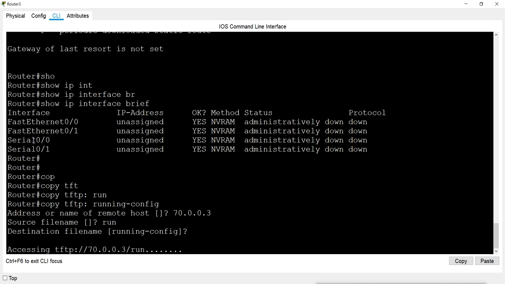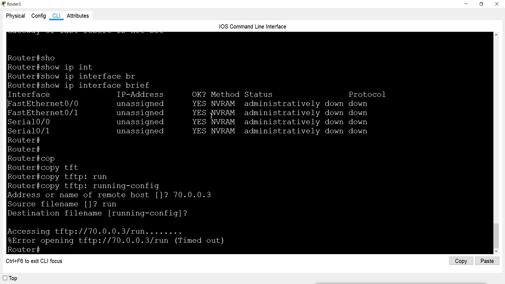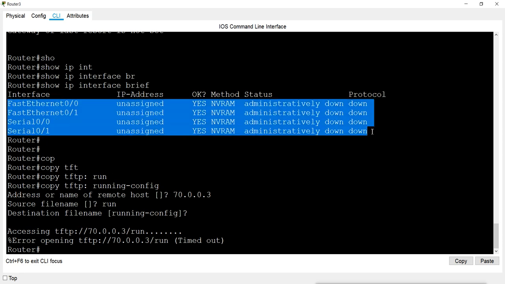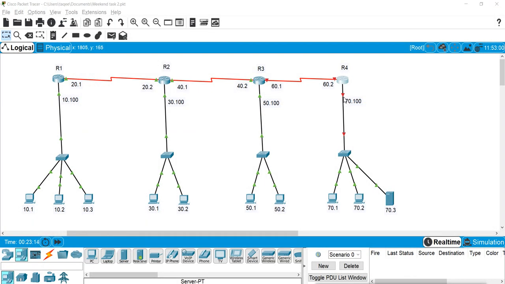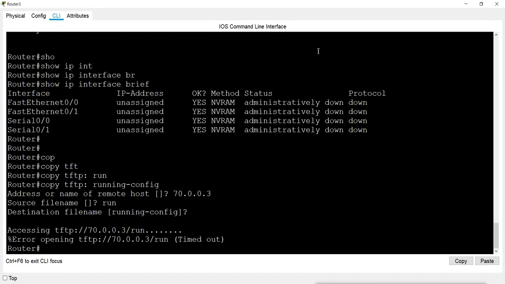Because if you see here, there is no IP address configured. It says timeout. Why? Because you can see there is no interface configured here, because we have removed all the configurations and there is no IP address configured. This interface is also down, and because this interface is down, it is not able to connect to this server and download the configurations. So the first time, you have to at least configure the IP address so that you can connect to the server.